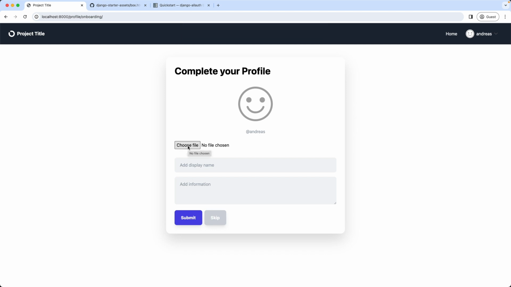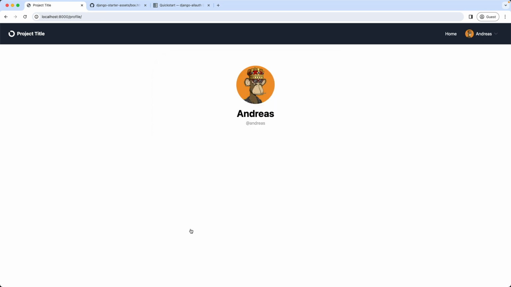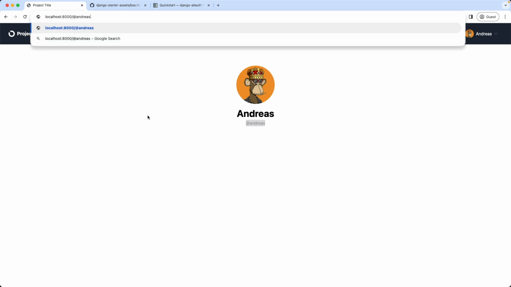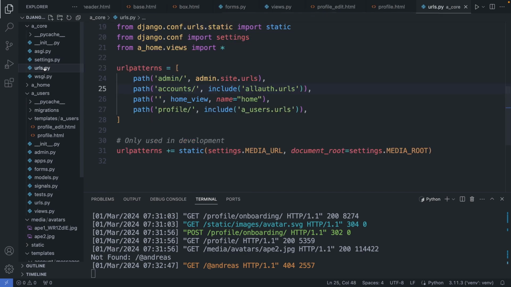Let's upload our avatar image and add a display name. Okay, and submit. Great, this is our profile page. Now let's add also profile pages of other users. So if I type here add username, I want to display here the user page. So first let's create a path. So let's go to our core folder and then urls.py.